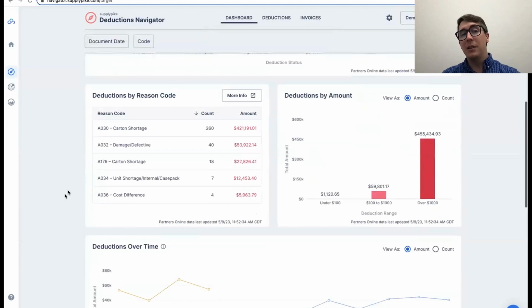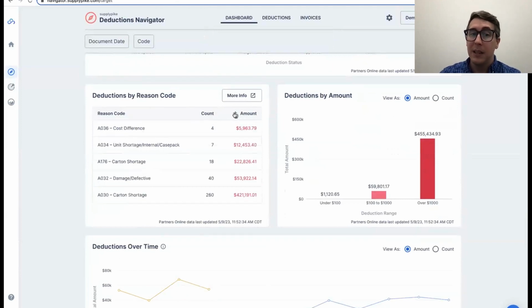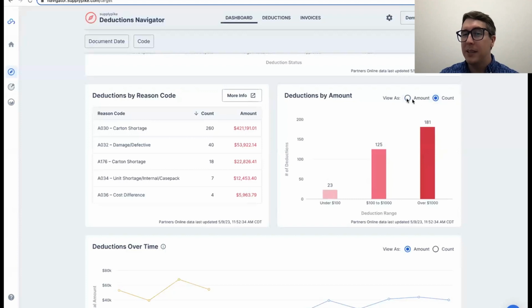Then we've got this aggregation by code. So what's our biggest offender? In this case, it's carton shortages. You can sort by count and amount. Maybe there's a small thing we don't need to worry too much about, like maybe we thought we had an issue with cost, but it looks like perhaps we don't. If you've got buckets, you're understanding whether we have big stuff or paper cuts. In this case, it looks like it's more paper cuts.